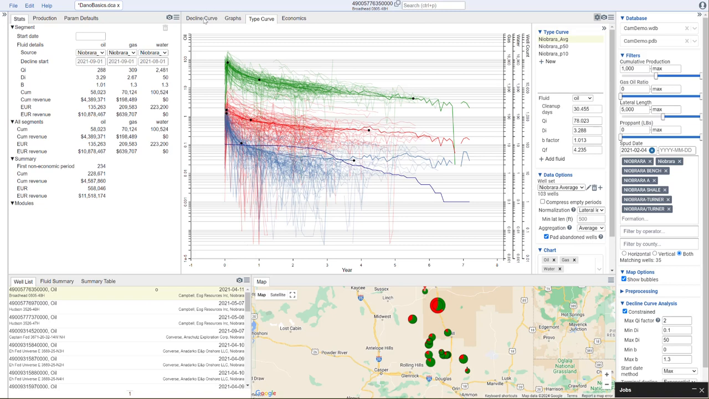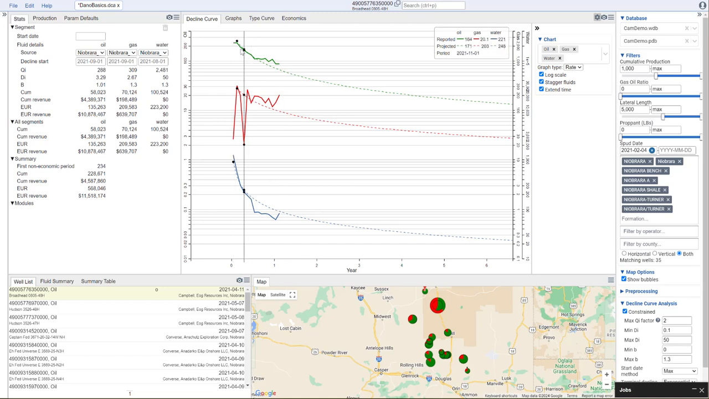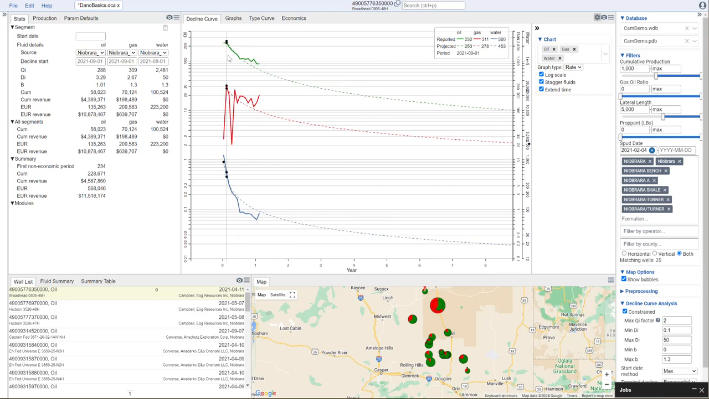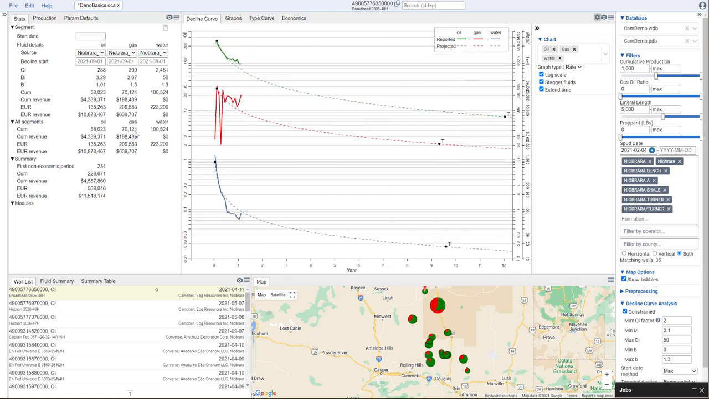And then we came over and we applied that decline curve to a well with a short production history so we could understand how it was performing against expectations and what we expect our EUR to be for this well with respect to our oil, gas, and water phases.